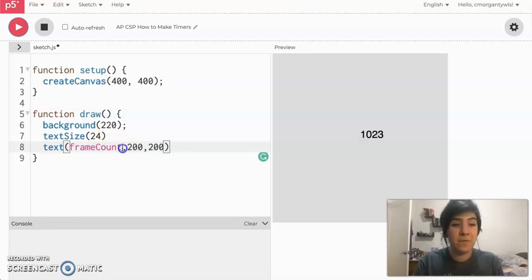So frame count is one of those system variables like mouse X and mouse Y. It's just already held in the computer. It starts counting when you hit play, and you don't need to do anything or worry about that at all. So this is just hold in the back of your brain.